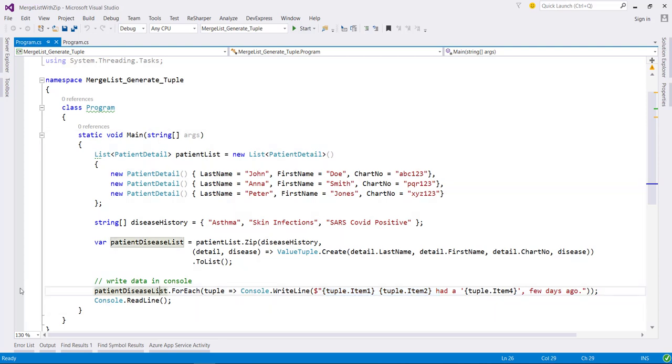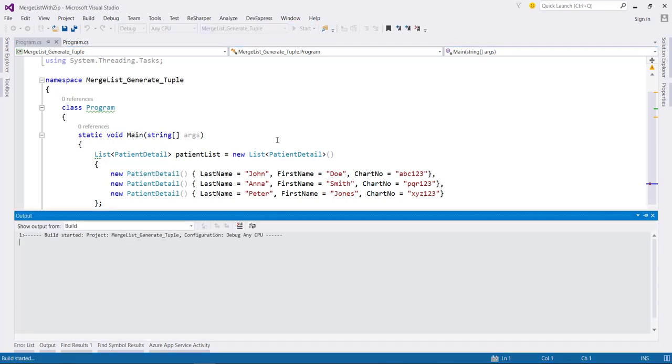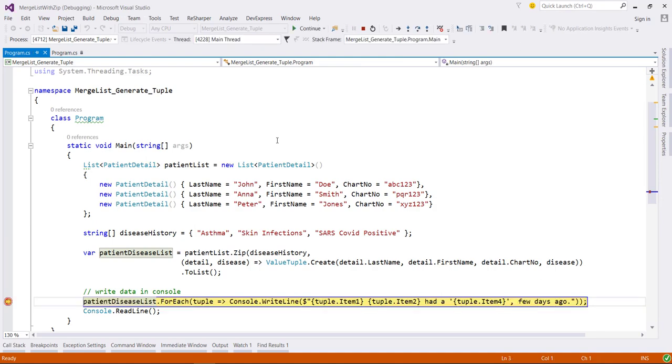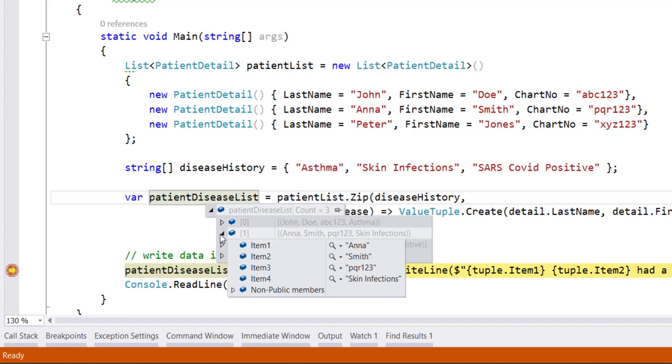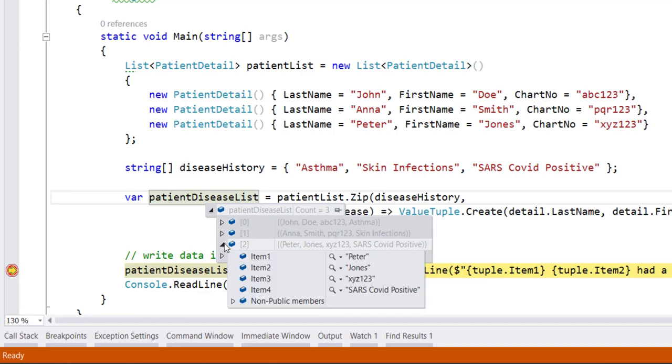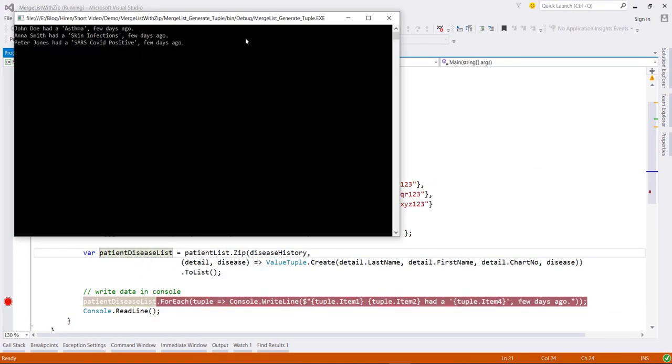But before that, let me add the breakpoint over here. Let me start the app. Now let us check our list in this variable. As you can see, we have got our list of value tuple objects, and each tuple contains patient information and the disease information like this, and same over here. Now let me click on continue, and we get our expected data in the console here.